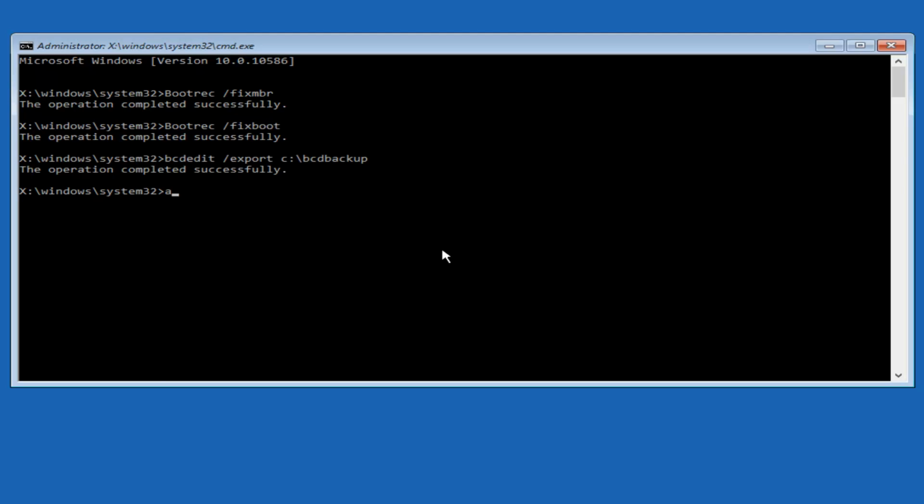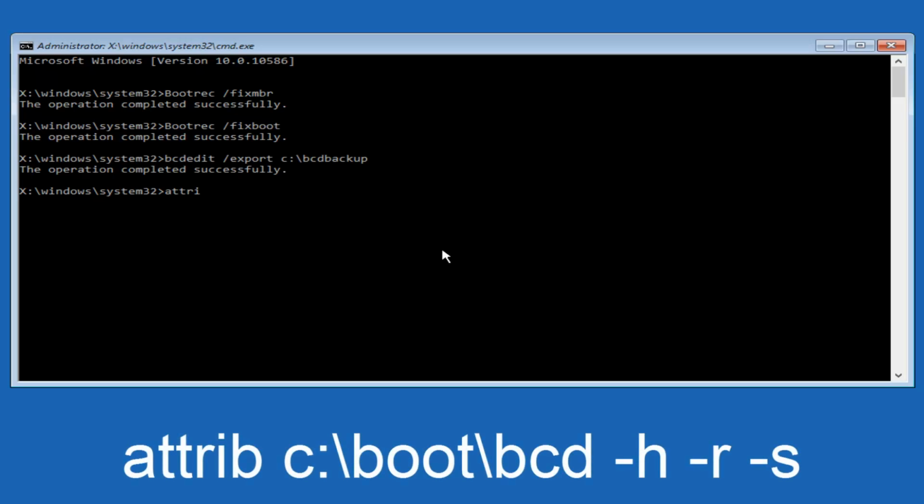Now we want to type in attrib space lowercase c colon forward slash boot forward slash bcd. Now you want to do a space. Now you want to do a little minus sign h, another space, minus sign R, another space, minus sign S, and then you want to hit enter on your keyboard once again.